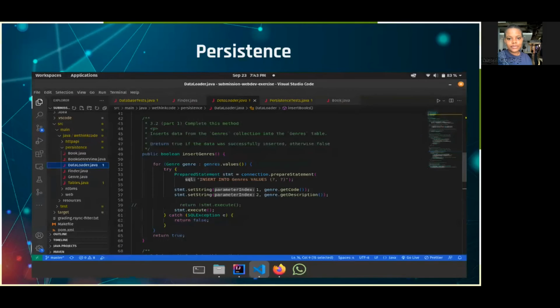For 3.2, we're supposed to insert the data into the genre table. So we put in the values in the genre table. In order to put in the data, we have to connect to the prepared statement, then we insert the values in the genre. Then it should give us the code using the getters, and also the description. If this is not done, it should give us an error.